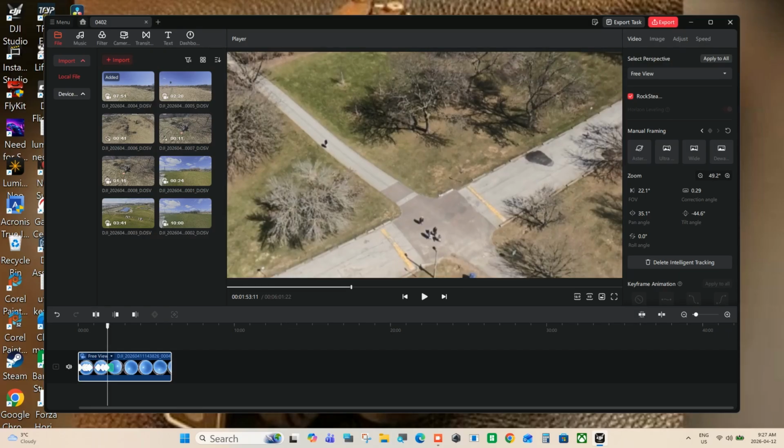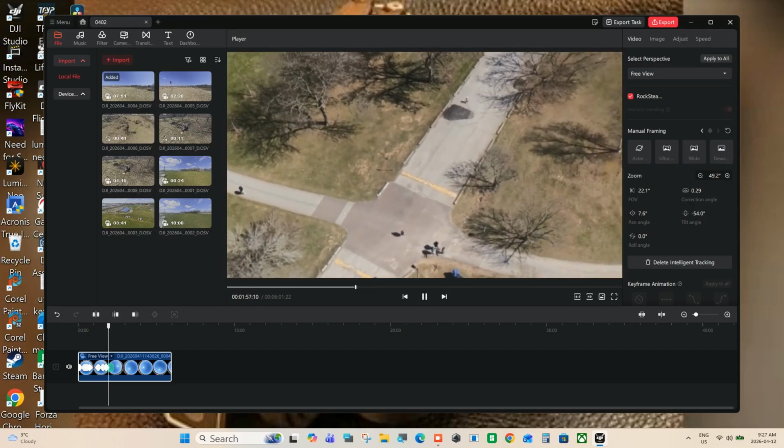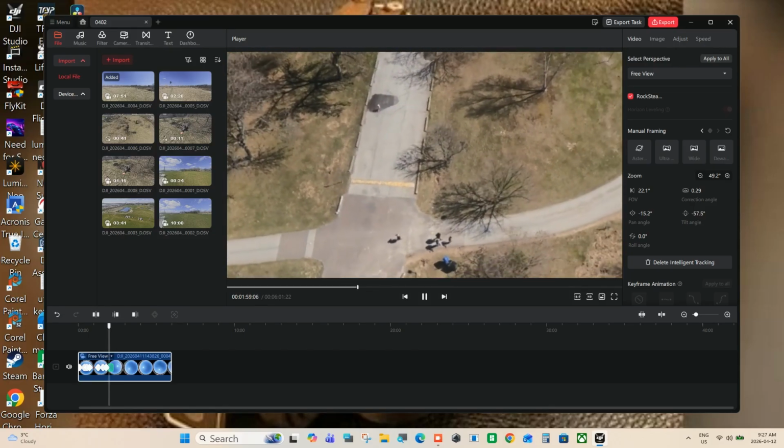Now after it does the tracking, it's going to go back here. So let's just click play. It's going to go back to what you just filmed. Just let it play out.